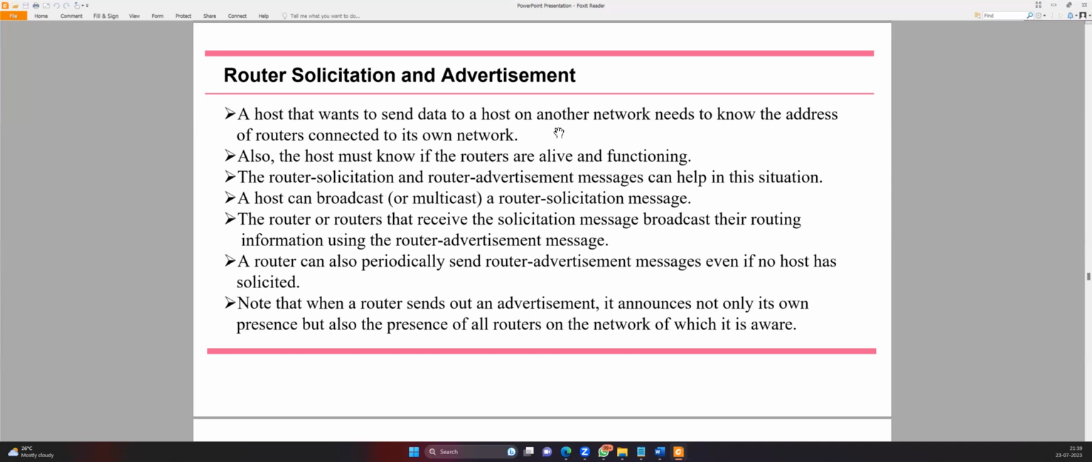All the routers keep broadcasting signals, so they are advertising. Your network will then know its corresponding neighbor routers and how the data has been routed. So the host gets a rough idea, and for that, you will get those broadcast messages.